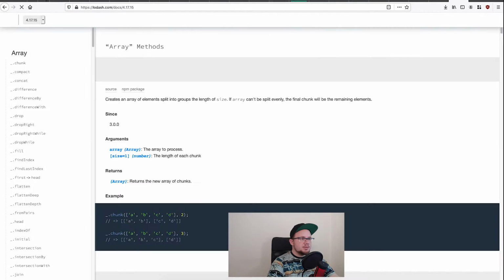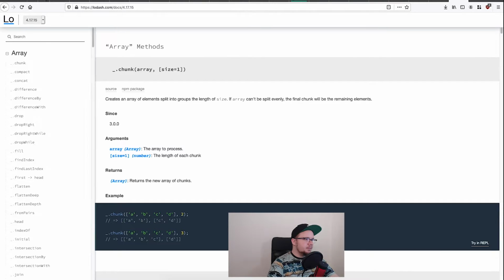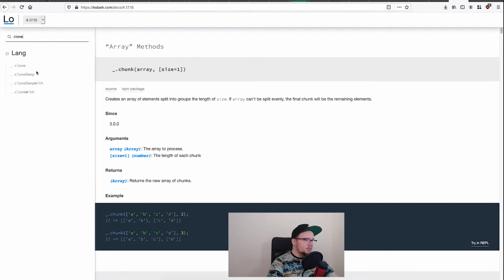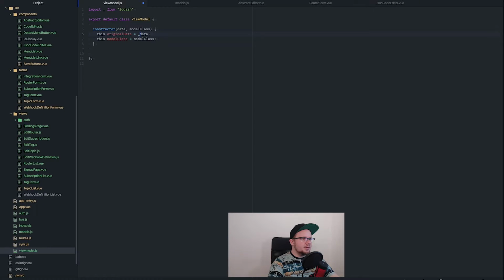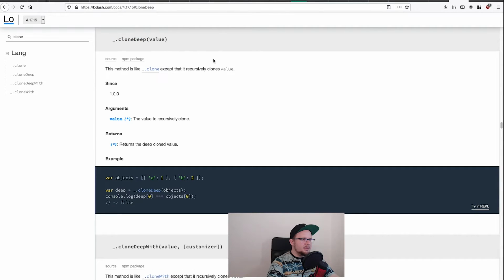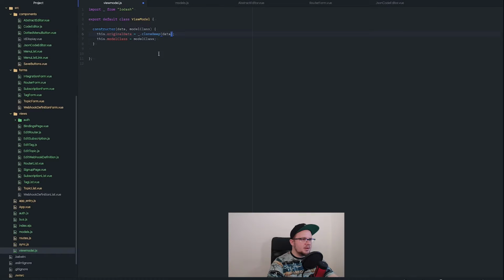So documentation, I'll go to deep clone. Look at that. So Lodash clone deep, there should be a dot in here. So clone deep, and then the value, and then recursively clones value, and that's it. Cool. So I'm gonna throw away the data, and I'm just gonna keep the clone version of data.